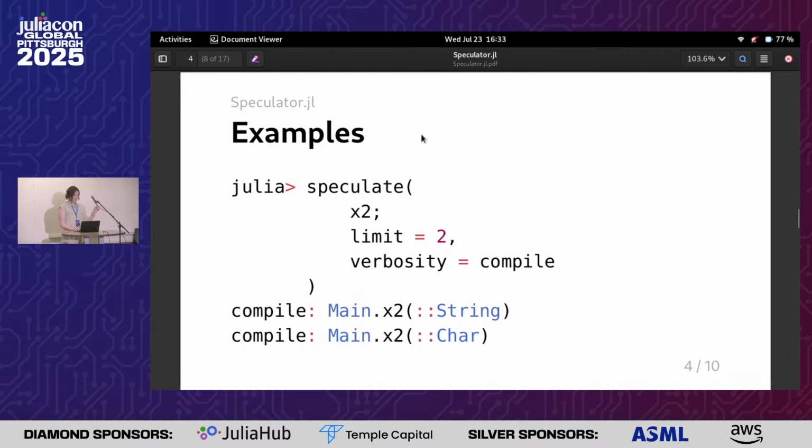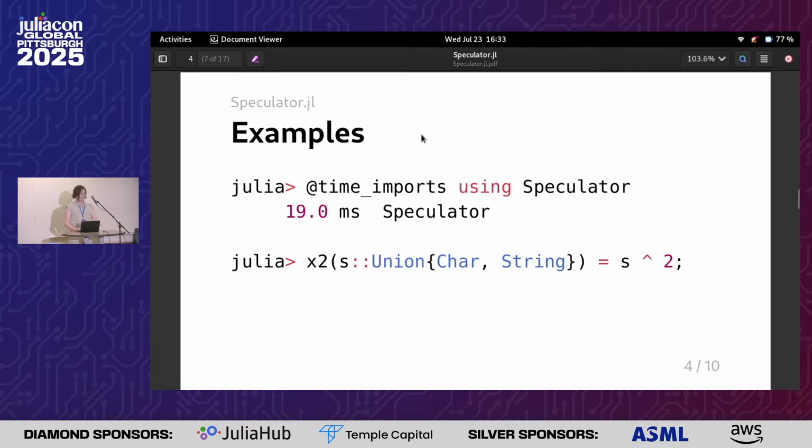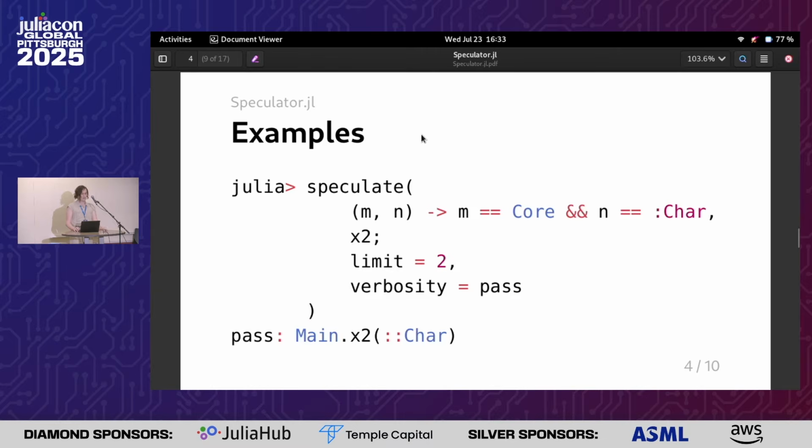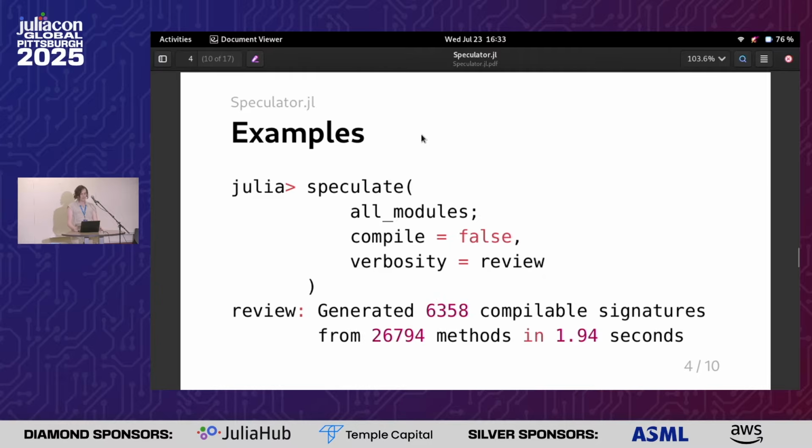If we call speculate on that with the limit as 2, then you can see it compiles both of those individual specializations. If we'd set the limit to 1, that would exceed it, and it would do nothing in that case. If we call it again, this time we provide a filter. You can see that it's not identifying the string method, and it does identify that the method with Char is already precompiled, so it tells you it passed on that one.